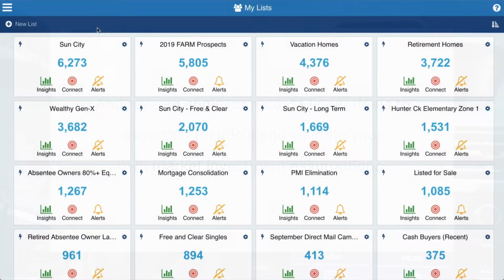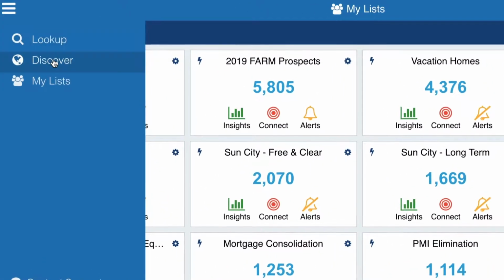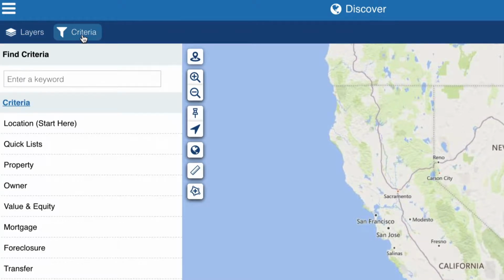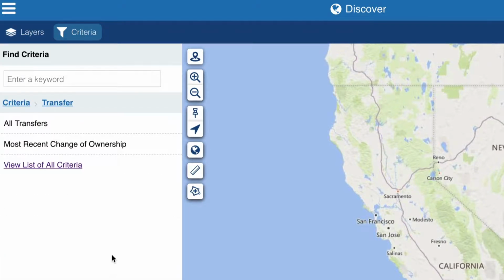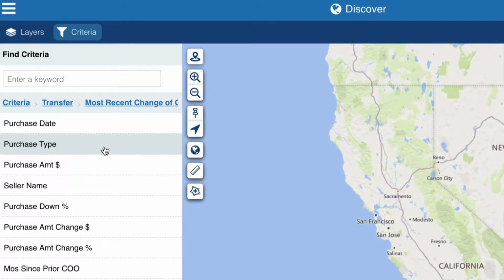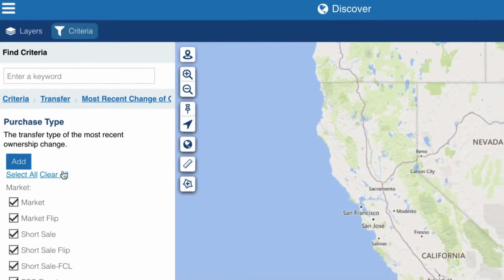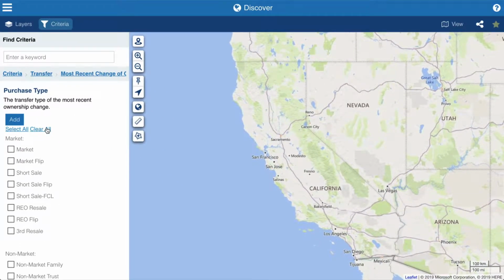From the main menu, go to Discover. Click on Criteria, Transfer, Most Recent Change of Ownership, and then Transfer Type. Click Clear All to uncheck the existing boxes, and then check Market Flip, Short Sale Flip, and REO Flip.